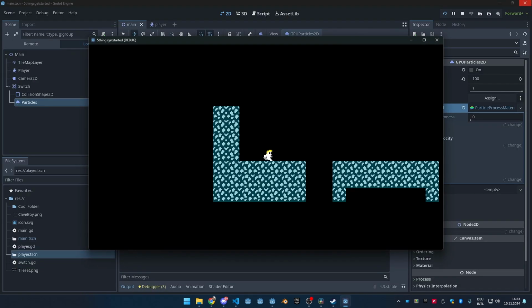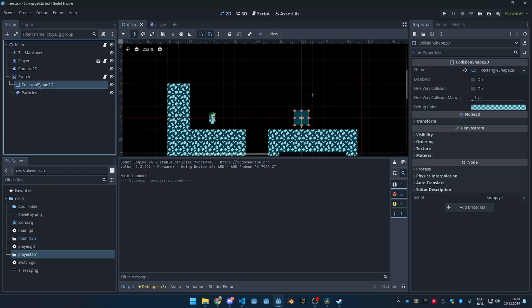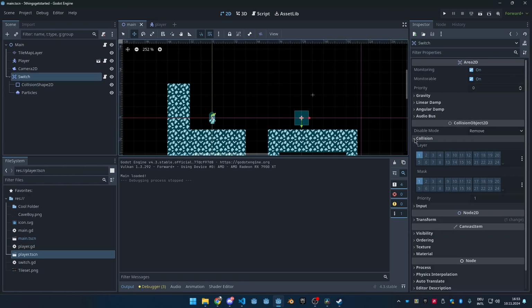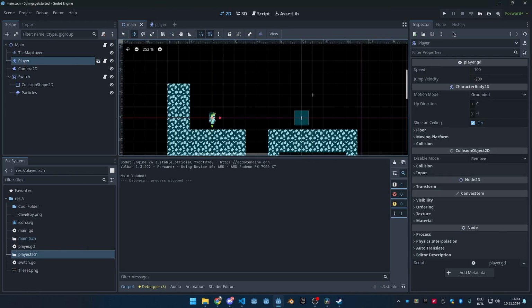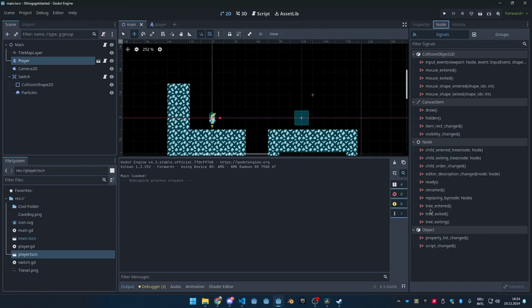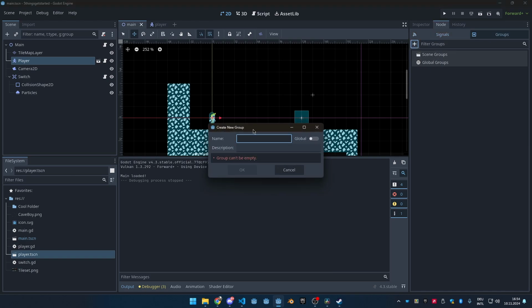So let's hit play and see what happens when we move over to the right. You can see nothing happens, and the reason for this is actually that we messed up the collisions a little bit, as you might have guessed. So select the switch, move over to the collisions section, and here you can turn off the solid, and for the mask we want to collide only with the player. And now if we move over, you can see the particles are emitting.